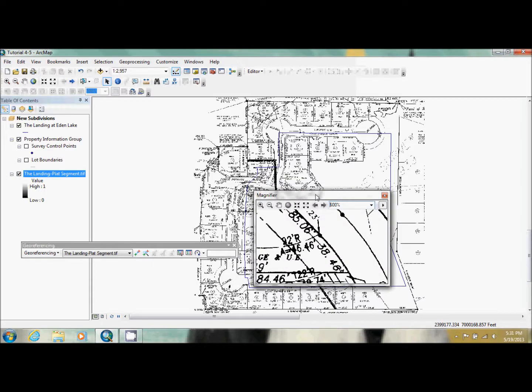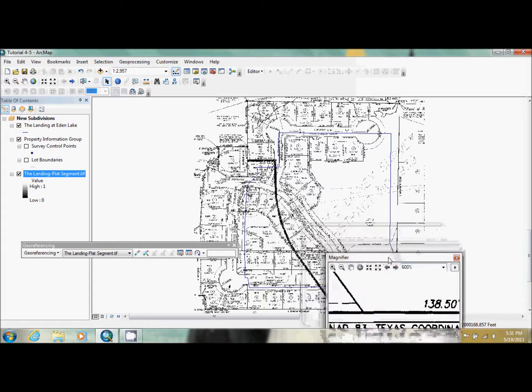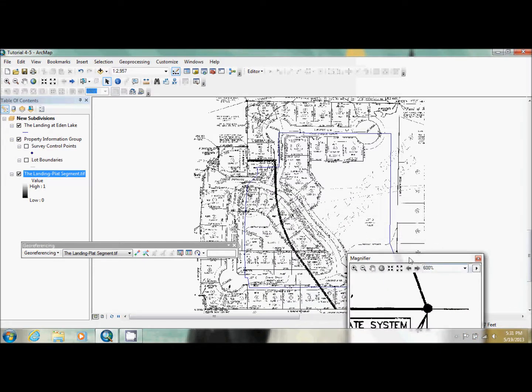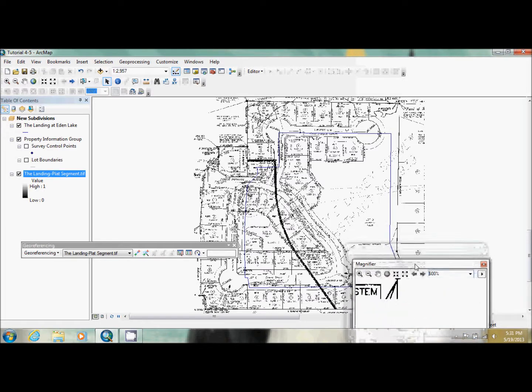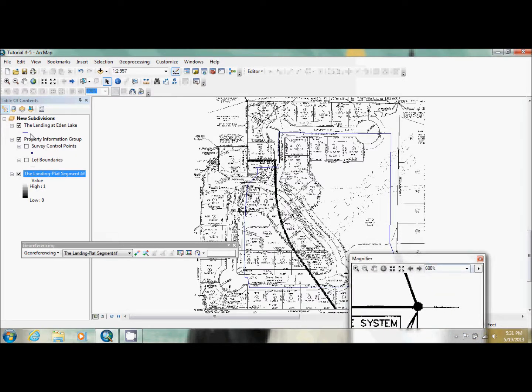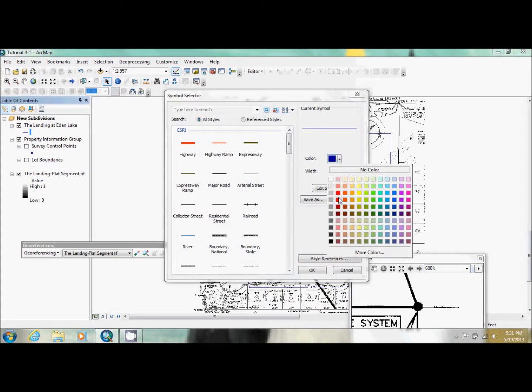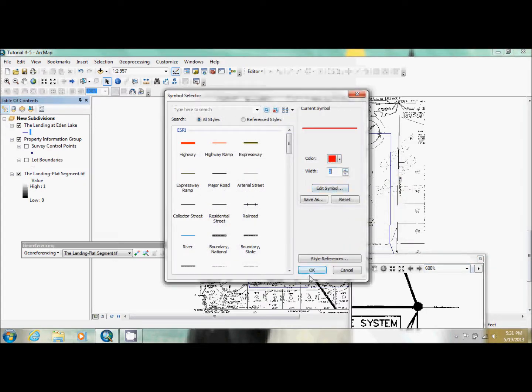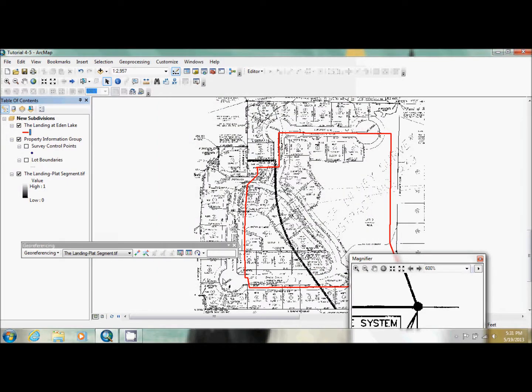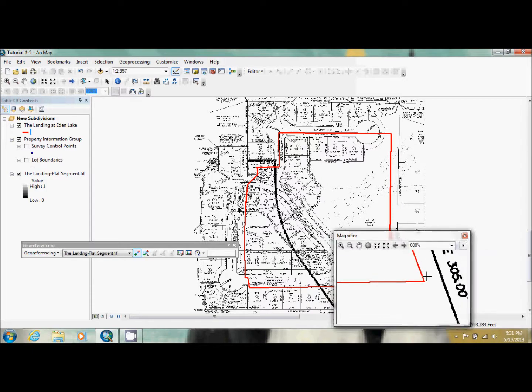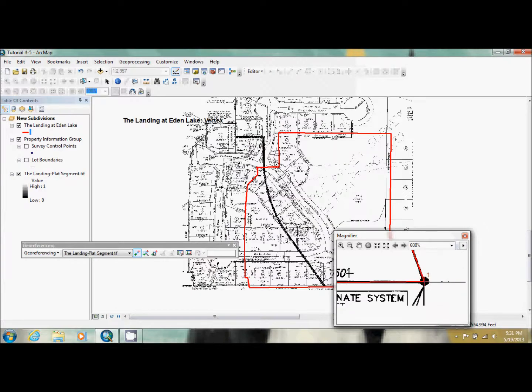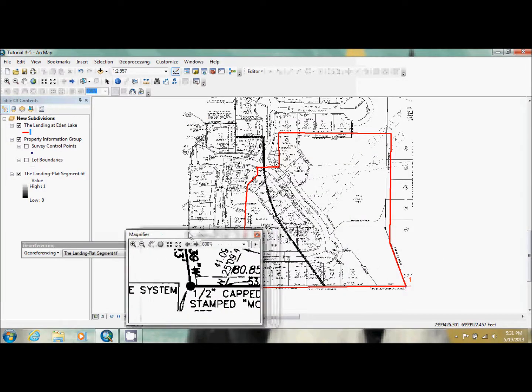And we're going to find our point down here, and match it with this corner over here. To do that easier, we're going to change this to a bit thicker red so it sticks out a little bit more. Then we're going to use this right here. This is the add control points. So we're going to choose one for here, and we're going to connect it right here. And then we're going to do the same for over here.